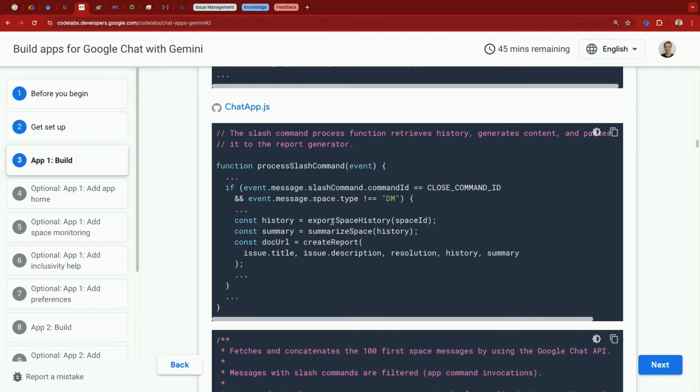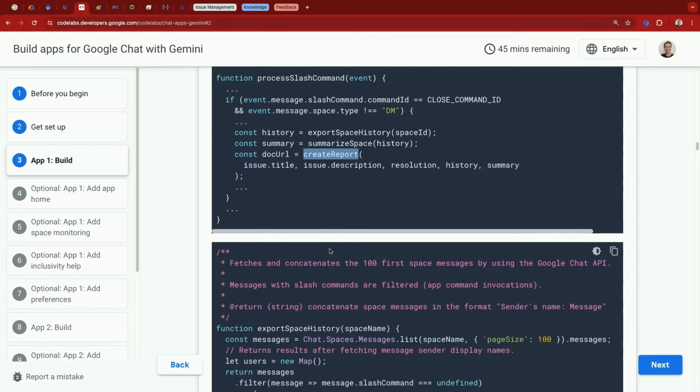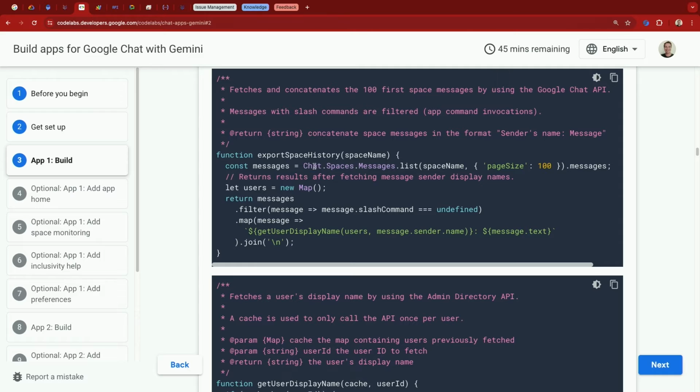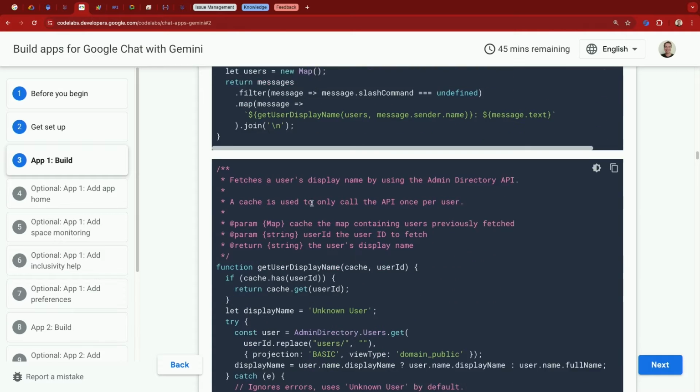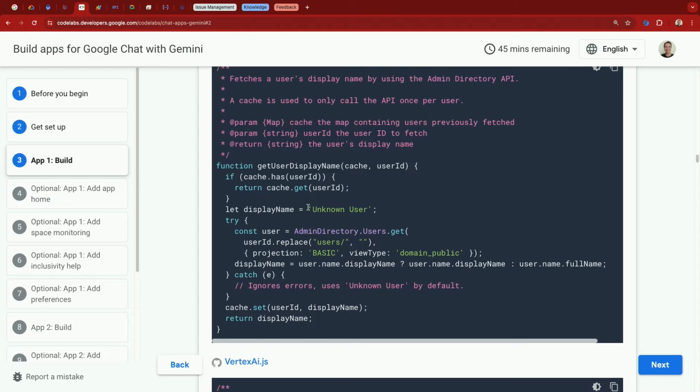So as you can see, we have some calls to sub-functions. The first one is to extract the history of the space of the specific issue that we want to create the report for. And as soon as we have this history, we can summarize it. And then as soon as we have the summary, we can create the document with all this information. So this is how it looks. For the history, we use the chat service to list all the messages from the space that is specific to the issue we are working on. The second one is to display the username or get the username. So this is using the admin directory service I was talking about.